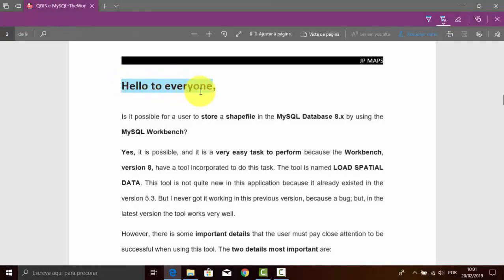Hello to everyone. Is it possible for a user to store a shapefile in the MySQL database 8.x by using the MySQL Workbench? Yes, it is possible, and it is a very easy task to perform because the Workbench, version 8, has a tool incorporated to do this task. The tool is named LOAD SPATIAL DATA. This tool is not quite new in this application because it already existed in version 5.3.